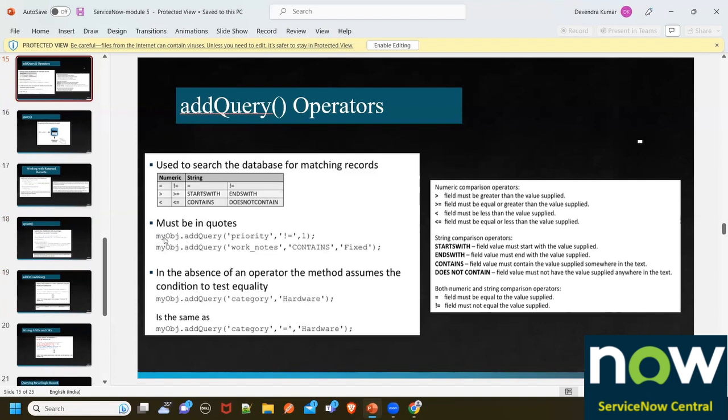So let's say you put my object dot add query priority not equal to 1, add query work not contains fixed. So it is and, which means this condition plus this condition both should be returning true. Then only your results will be returned. And means this and this both should be returning true. Then only your rule will execute or your GlideRecord will give the query.